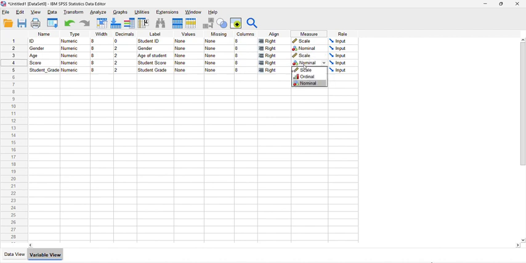Then we have score. If you don't understand the four levels of measurement in statistics, please read about them, or very soon we'll post a video that explains them on this channel, because there are four basic levels of measurement in statistics that you must understand and know if you want to solve data analysis, which are the nominal, the ordinal, the interval, and the ratio. Scale is for both interval and ratio. So student grade is scale.